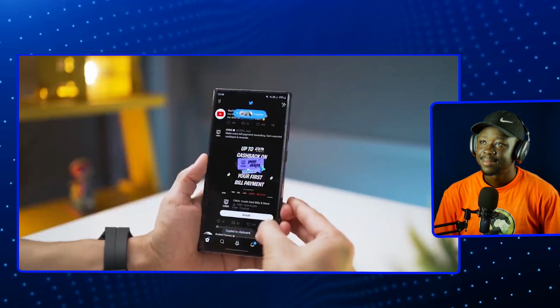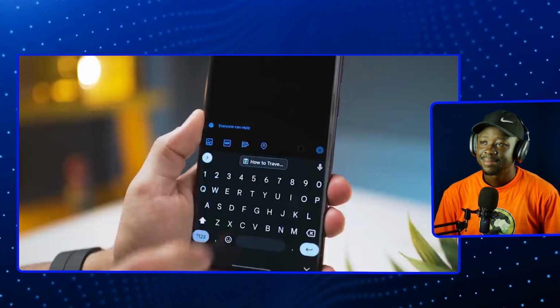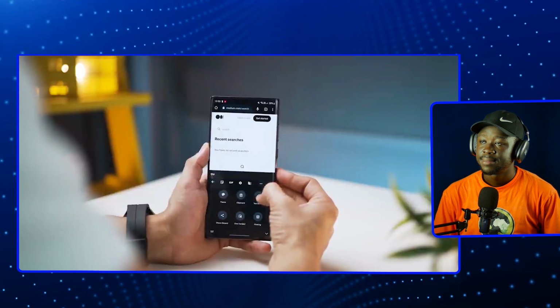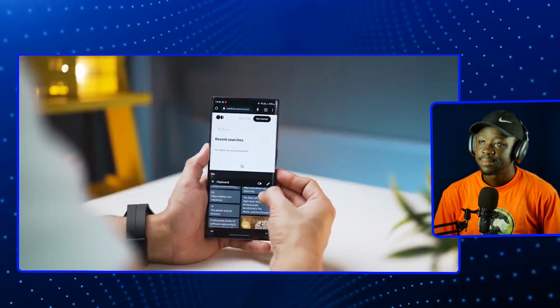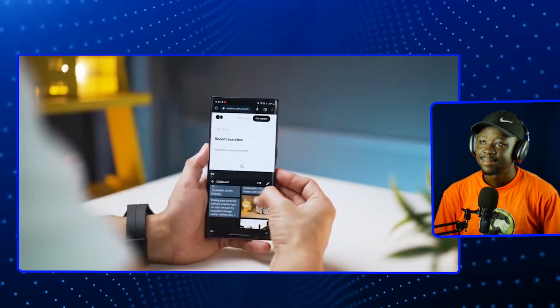If I copy something somewhere, it immediately shows up for pasting within the keyboard. It's so neat and swift, and I can easily access my previously copied content and paste it wherever I need it. You're really going to miss that on the iPhone.